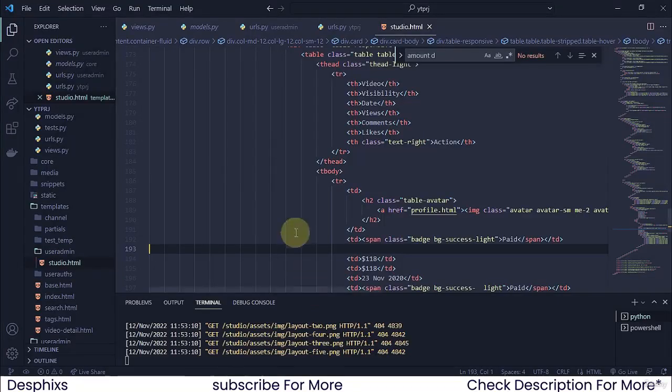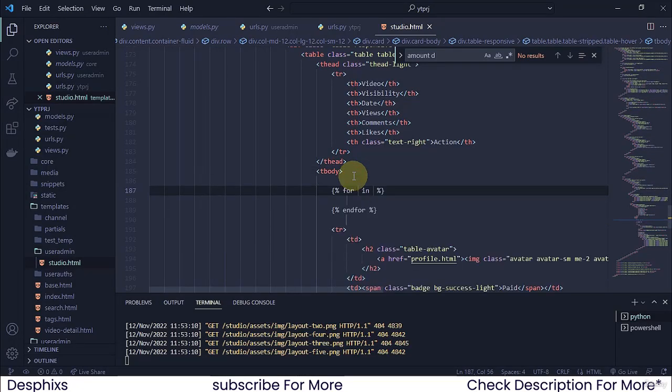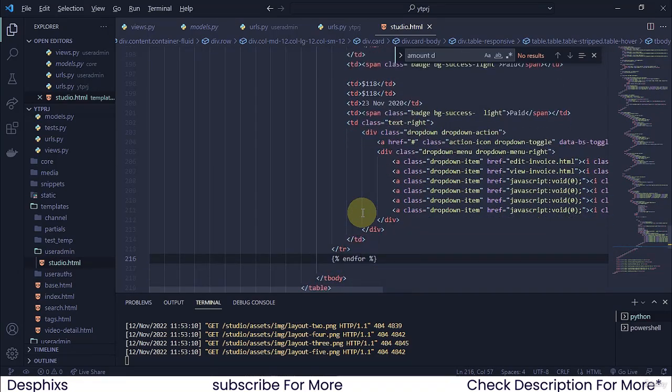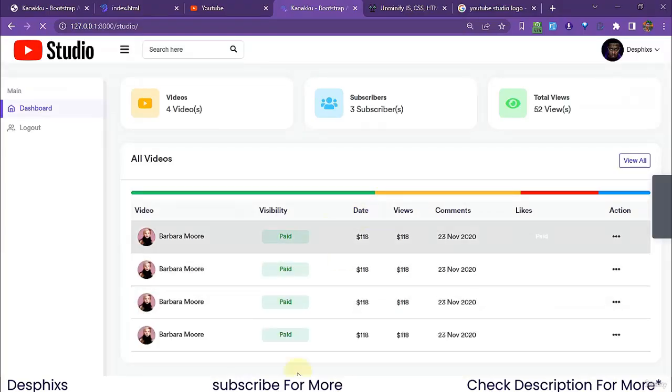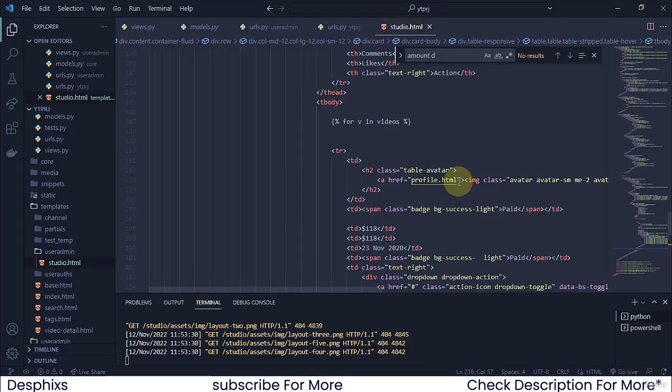So let's go ahead and run the for loop now. I'm simply going to create a for loop. I'm going to say for v in videos, remember that's what we'll be using, and I'm going to bring this endfor all the way to the end of the table row, just like this. Okay, so now if we refresh, we should see a couple more. Yeah, that's looking great. Now we need to go ahead and change up this image.